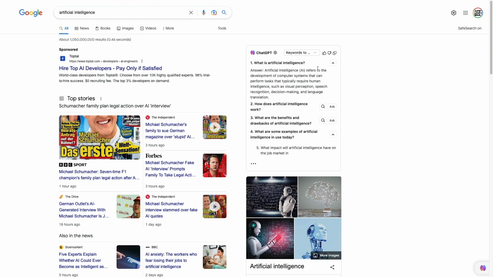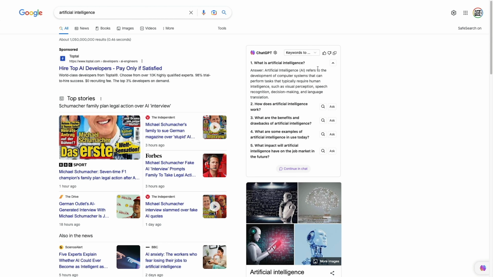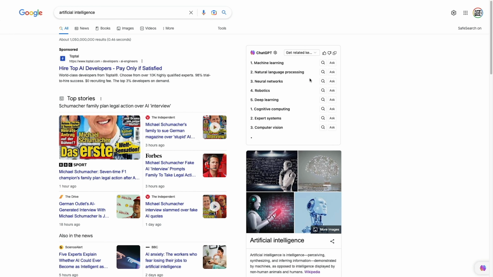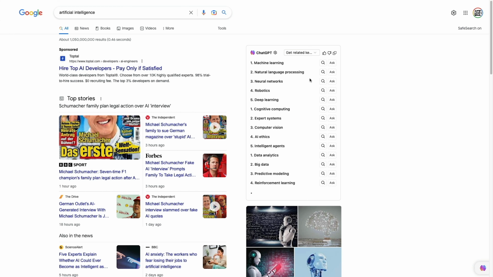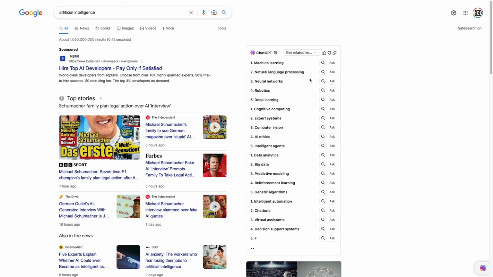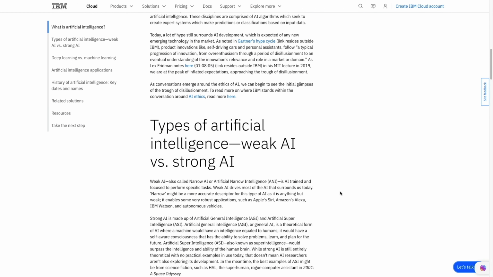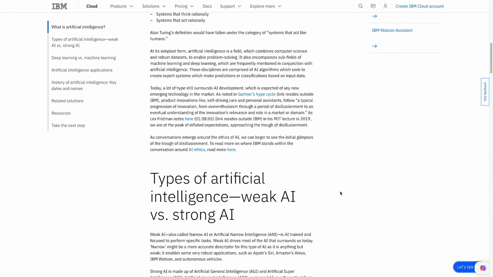What is artificial intelligence? Artificial intelligence refers to the development of computer systems that can perform tasks that typically require human intelligence. And you can get related keywords. Machine learning, natural language processing, neural networks, robotics, deep learning, cognitive computing, etc. Now let's visit a website. I've chosen a complex article on IBM's website.